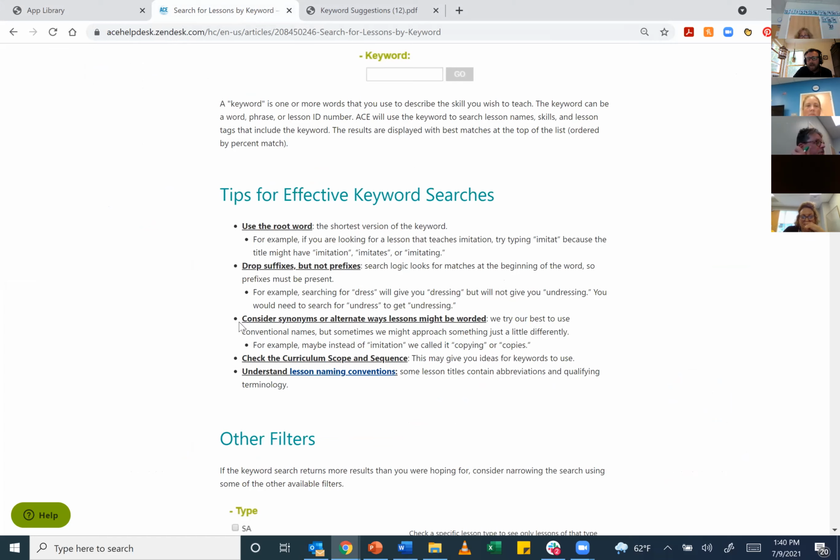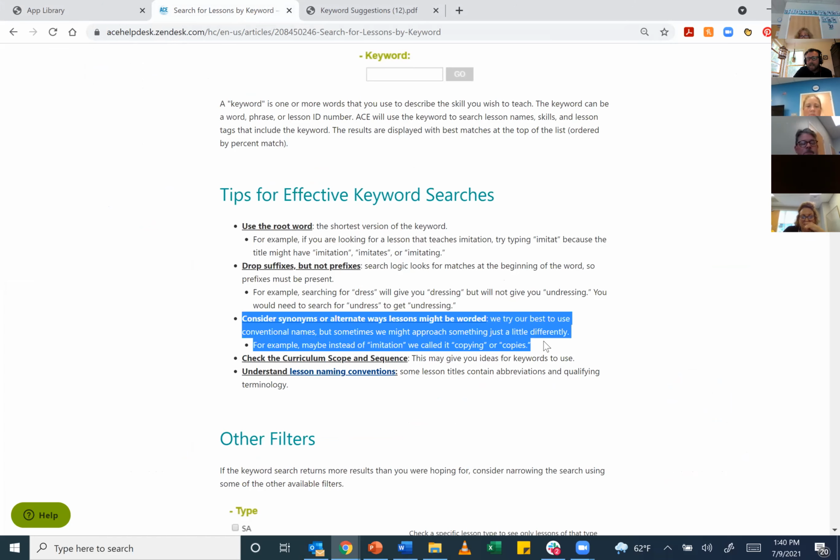One of the ones to consider is synonyms or alternative ways lessons might be worded. So for example, in one of the breakout rooms, a teacher was looking for a lesson for a learner to initiate their vocational work, their vocational tasks. And I decided to search for the lesson in a different way and look at latency. So latency to beginning a task. When we typed in latency, we were able to find a lesson that really fit that need.